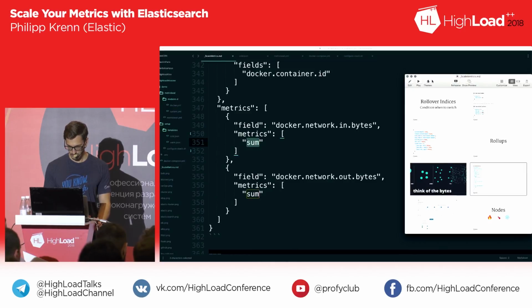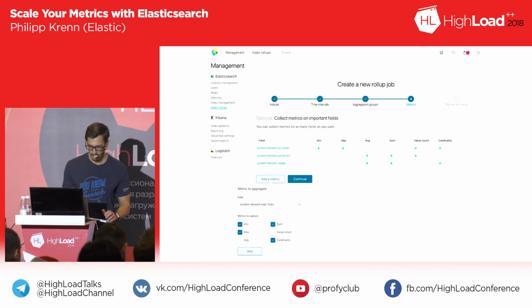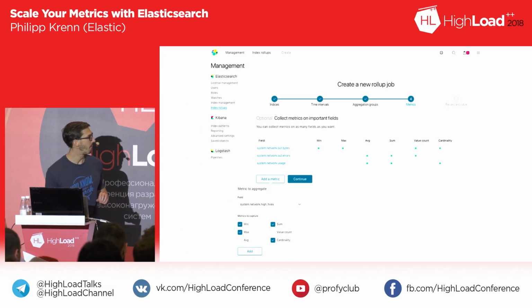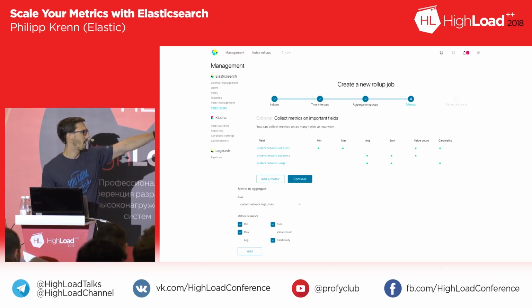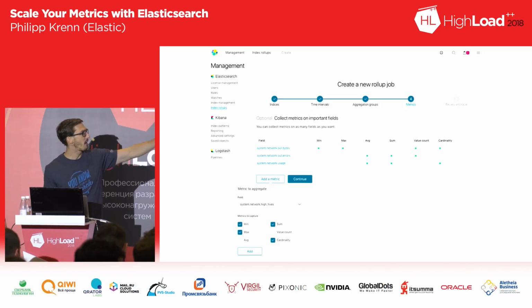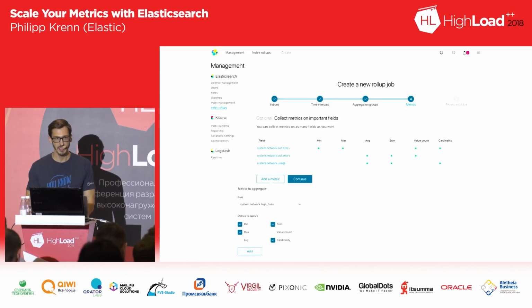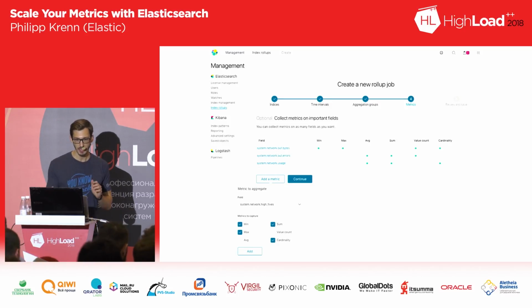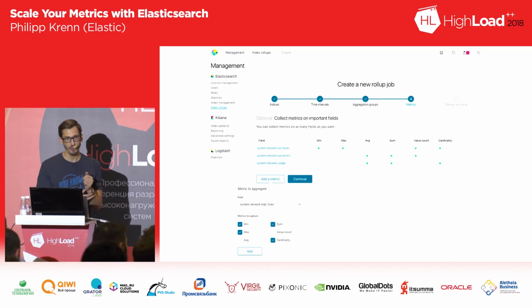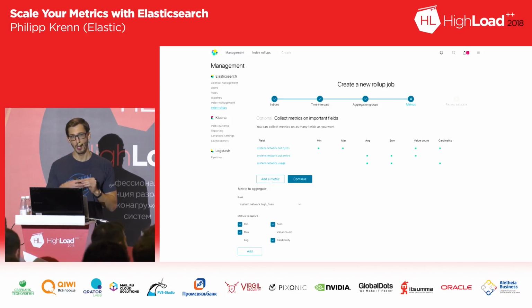We can do the same thing in a more graphical way. And here you can, for example, see we have 3 different attributes, and you can define minimum, maximum, average, sum, the value count, and the cardinality. Those are the aggregations you can do on every time slice. And then we aggregate that together, and obviously that will use a lot less disk space than the original metrics, depending on how large the chunks are that you aggregate together.